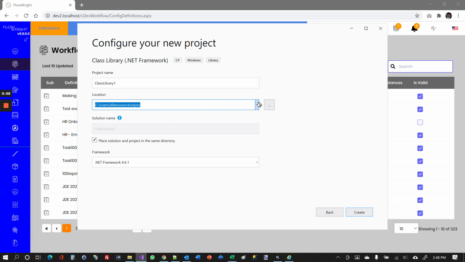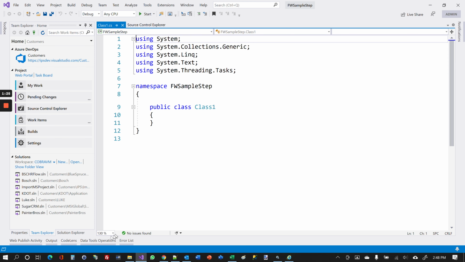And I'm going to select my project directory. And let's call this FlowWright sample step as the name of the project. And we're going to use .NET Framework 4.6.1 and say create. This should create a blank project for us in Visual Studio.